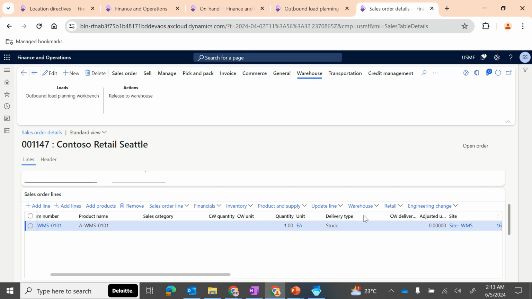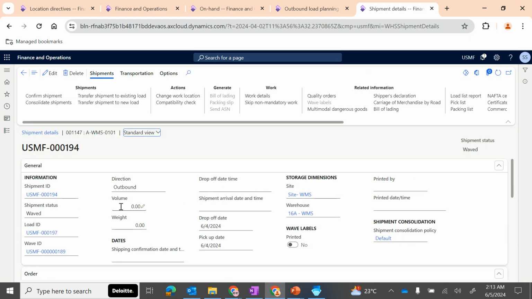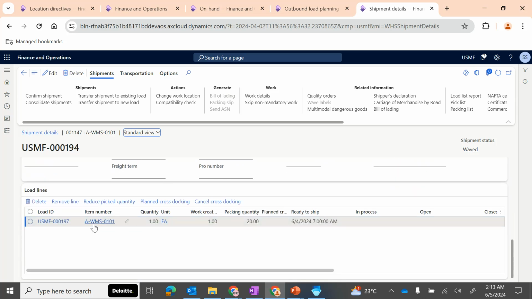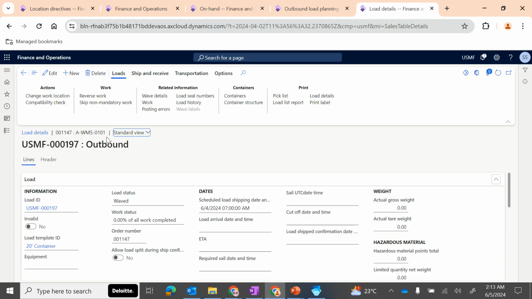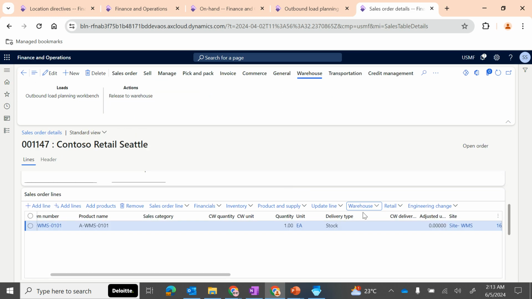Let me go to Varos, and then if I click on shipment ID, I can see the shipment is created. And what is the status of the load? Let's go to Varos load details. The status of the load is waved, right? So it is released to Varos and the wave is created automatically.